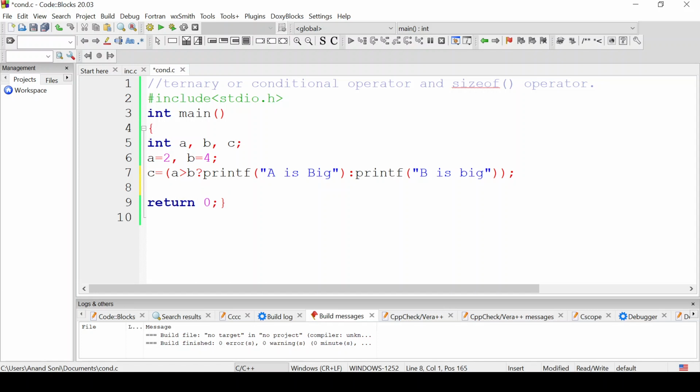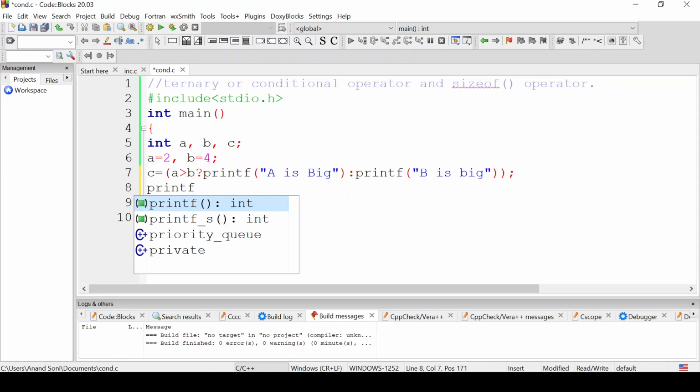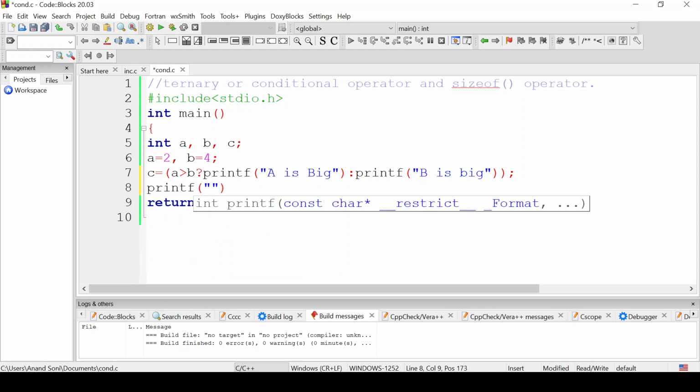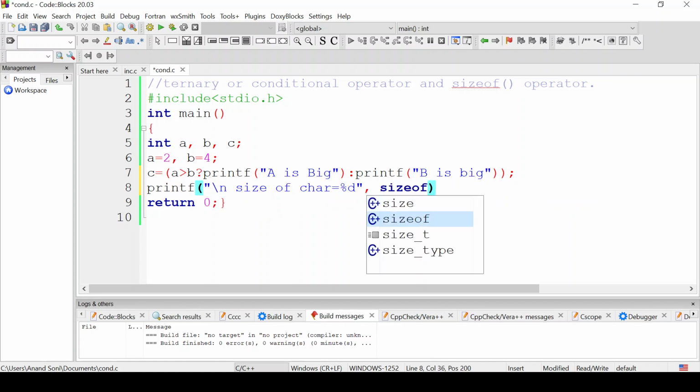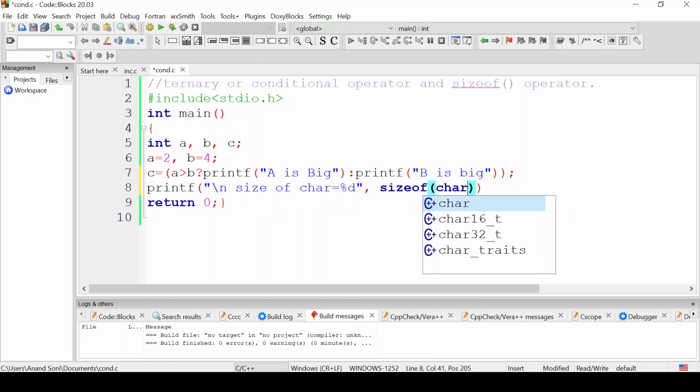What it does, sizeof operator returns the size in bytes occupied by a data type. For that, printf within bracket, I'm writing "size of character equals %d" double quotes close, comma, sizeof bracket char, close all the brackets, put semicolon.